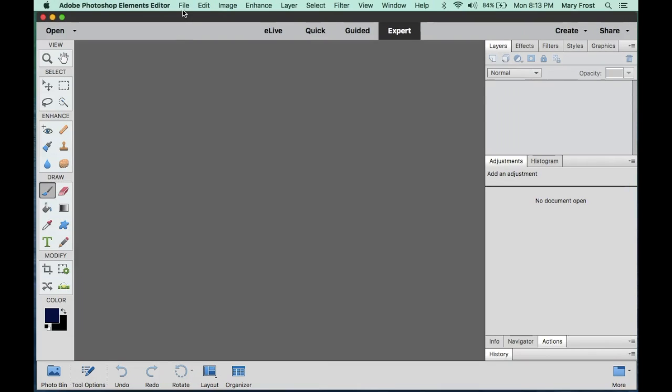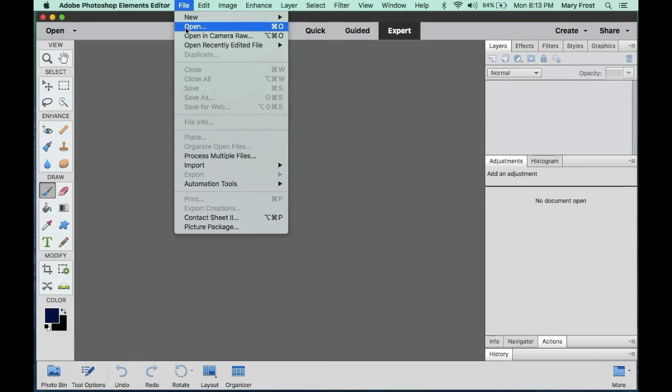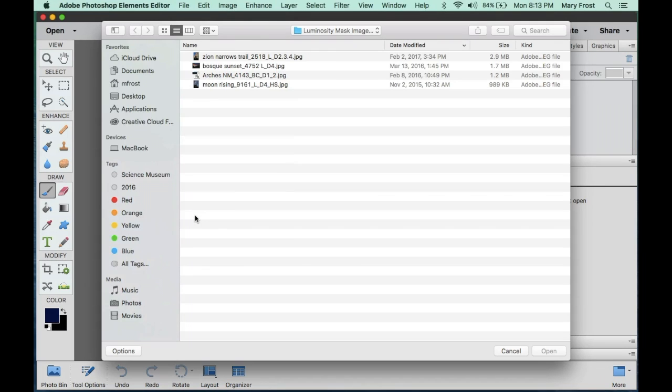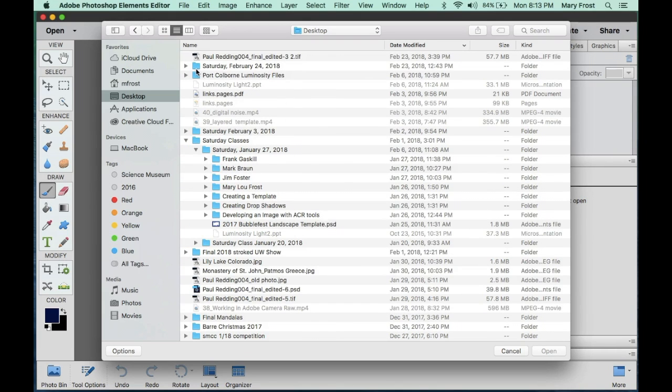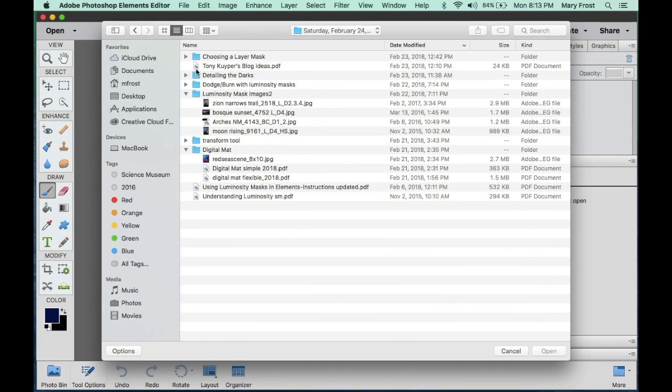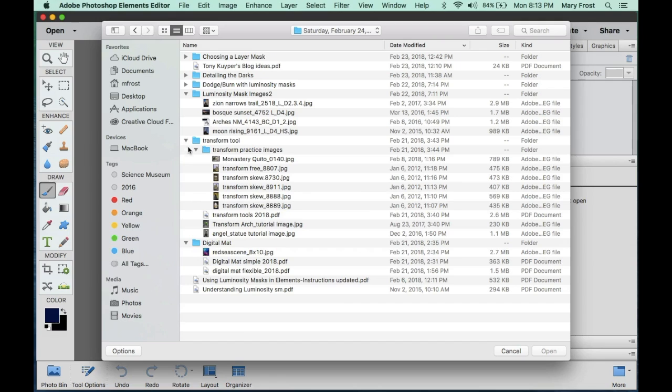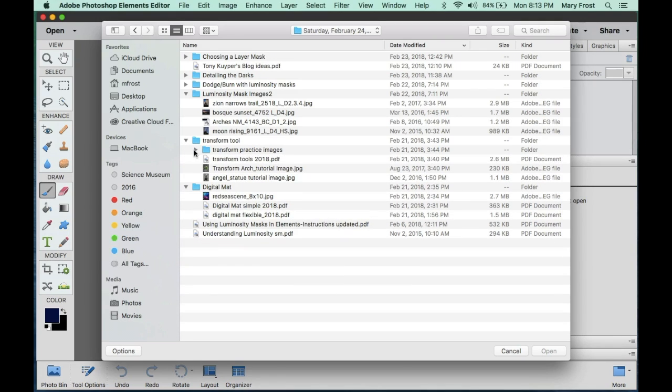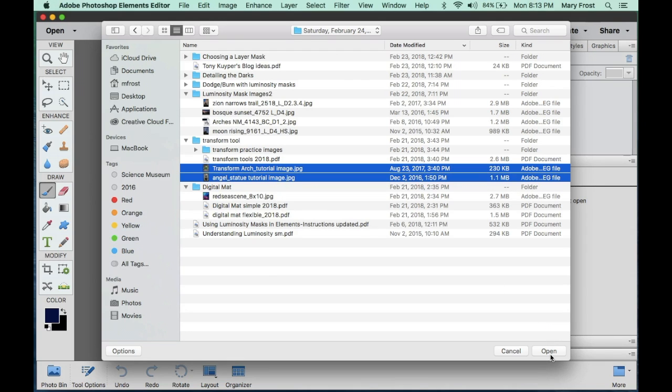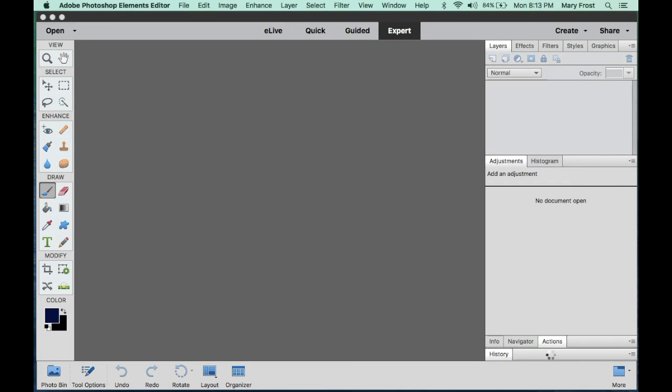So let's start first by going to File, Open, and let's go over to the folder that was set for today, Saturday, February 24th. There's a folder in there called the Transform tool. In there, there are two images that are part of the PDF tutorial that I have available to go over what I'm doing on this video. And they're called the Transform Arch and the Angel Statue. So if you'll select both of those and open them, they're the ones that we're going to begin working with.